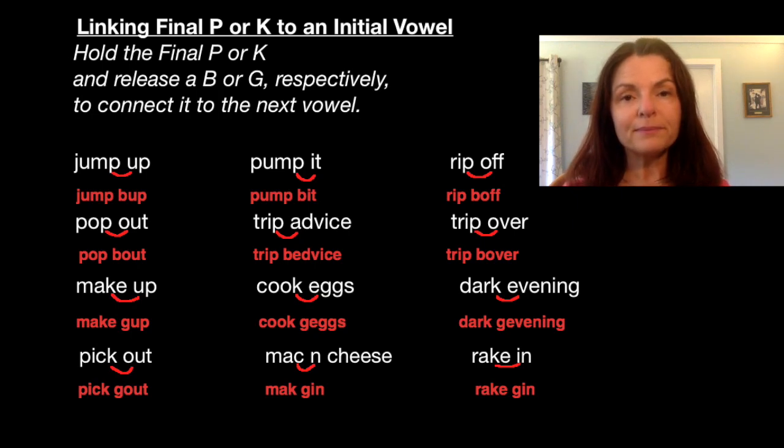Jump up, jump up. Notice I go jump, and I hold my breath. I have to stop that air and I let out bup, jump up. Now if I just say jump up, that's not right because I didn't hold the P. I can't just say jump up. There has to be jump up.